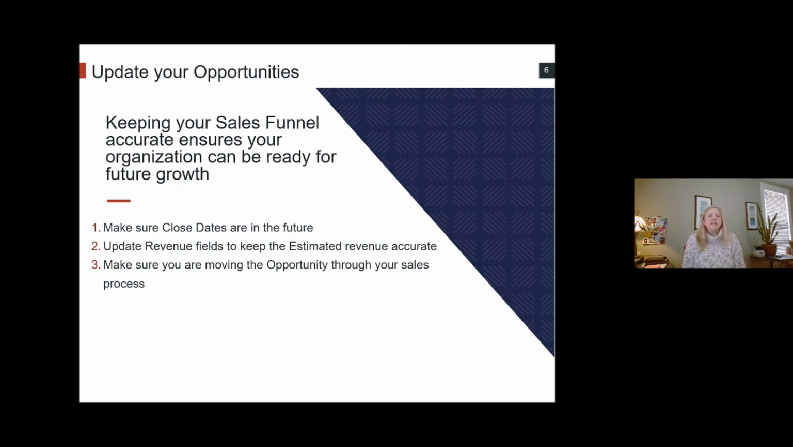If the deal's dead, don't be afraid to close and lose it. You can always reopen it or create a new opportunity. But you want to keep your sales funnel accurate so that your company can properly forecast and be ready for the future growth of all of the sales that you're going to bring in.